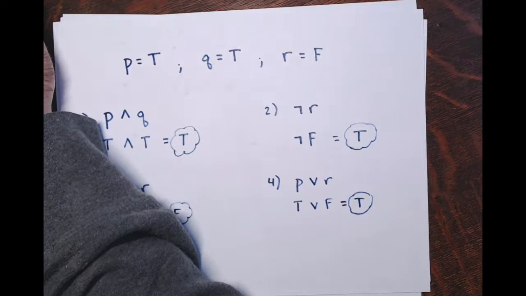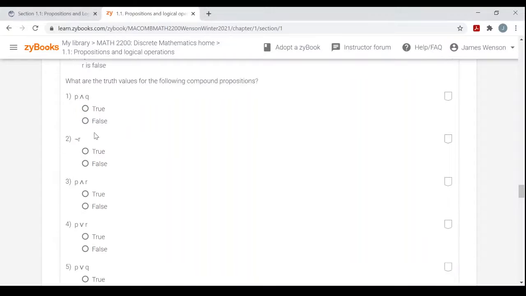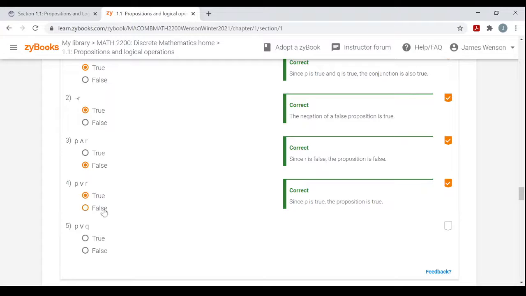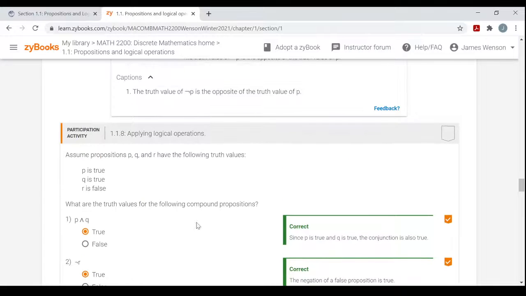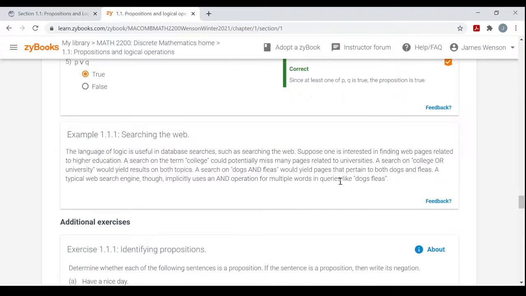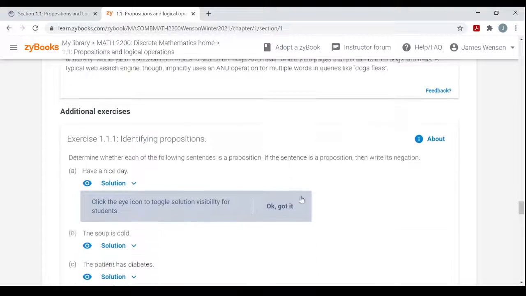Going back to the activity. All right, so true, true, false, true. I put true, I meant false, right? True, true. Great, and then the activity is complete. I move on, and then there's an example here. I'll let you read that. And then we have additional exercises.